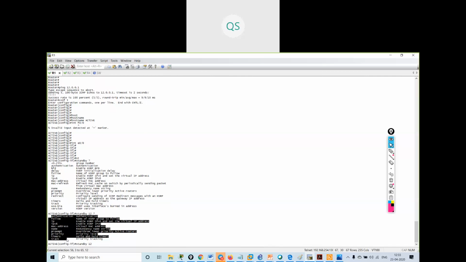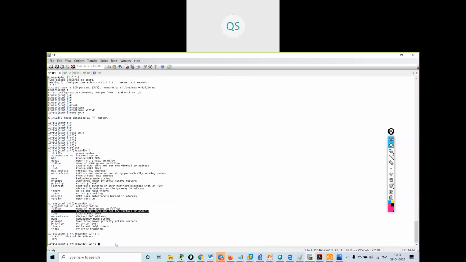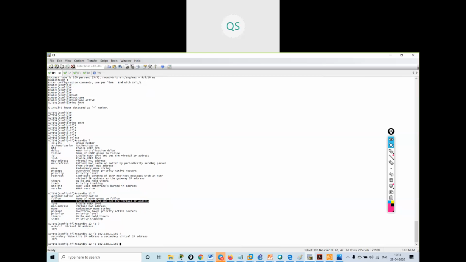So what I did, I created a group, and I will give the virtual IP address to the group. So the option is IP. Then it is asking me to give the virtual IP address. So the virtual IP address is 192.168.1.150.